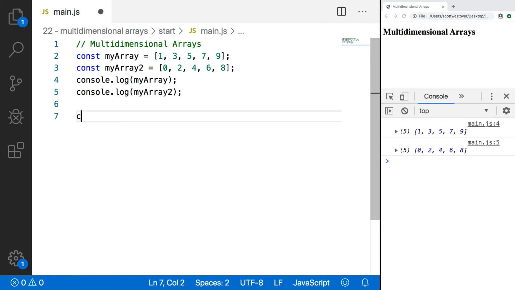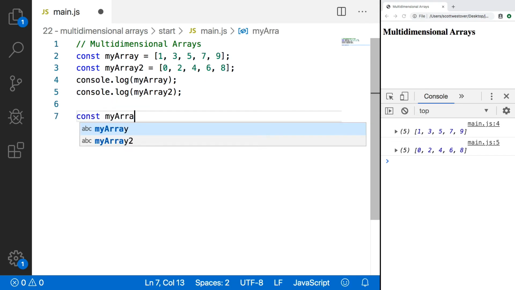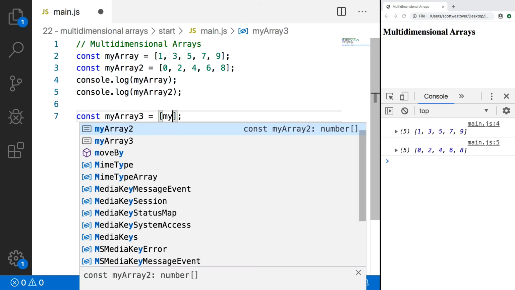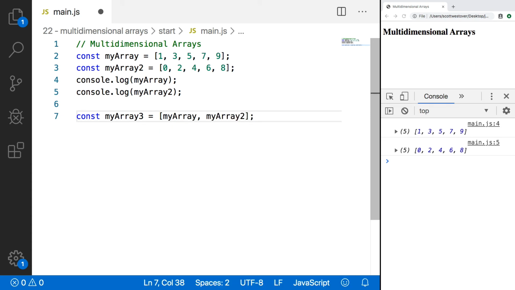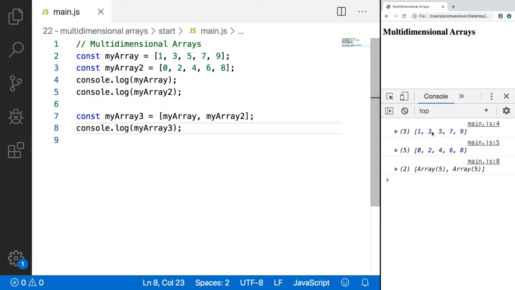To see an example, I'm going to do const myArray3, and set it equal to brackets. However, I'm going to add myArray and myArray2 as elements to this array. Then I'm going to console log my new array. Save and refresh. You'll see that we log our new array. However, for our elements, you'll see that we have the array keyword followed by the number of elements in that array. So we have an array that is made up of 2 elements, and each of these elements are their own individual arrays.